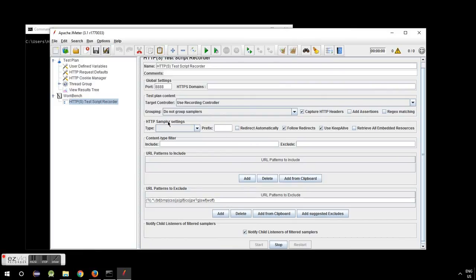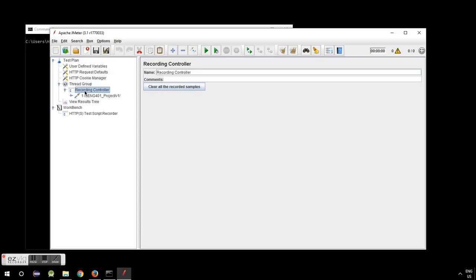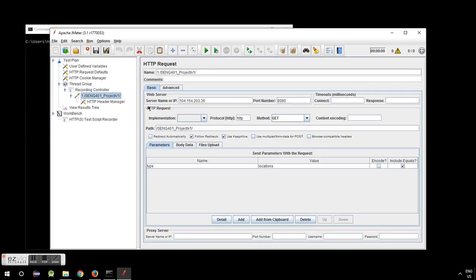Now the test script we just recorded can be seen under thread group. It shows the IP address and port number of the request, as well as the parameters that were sent in the URL.